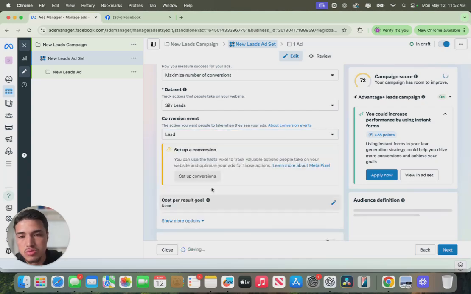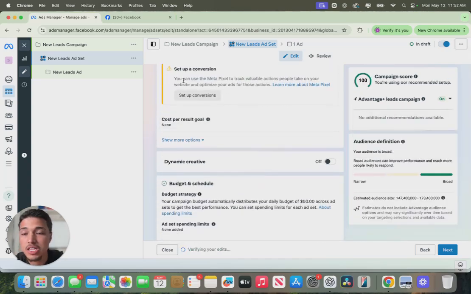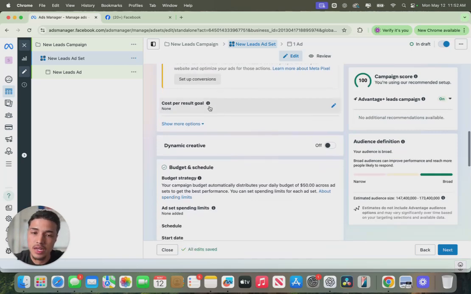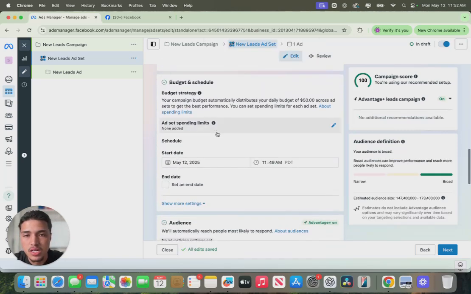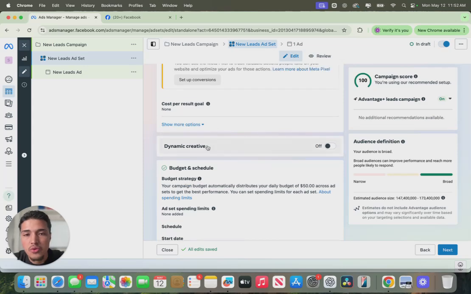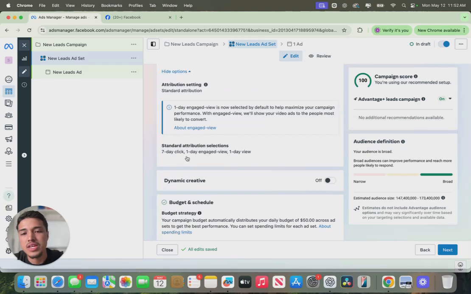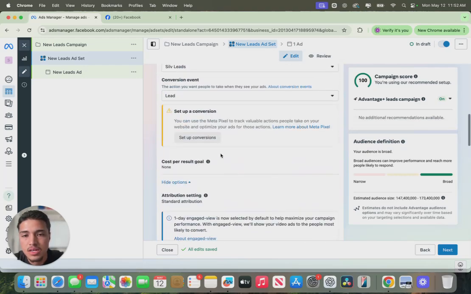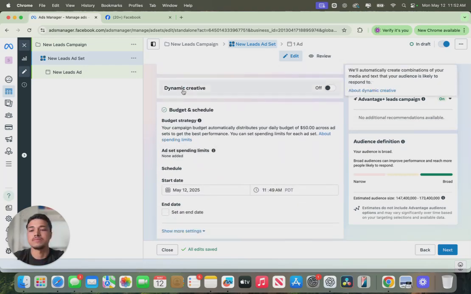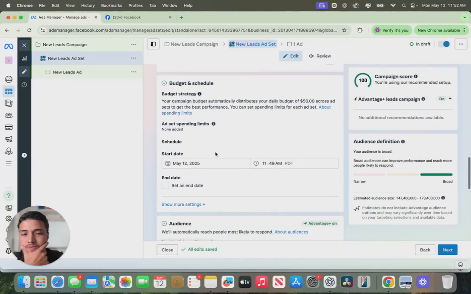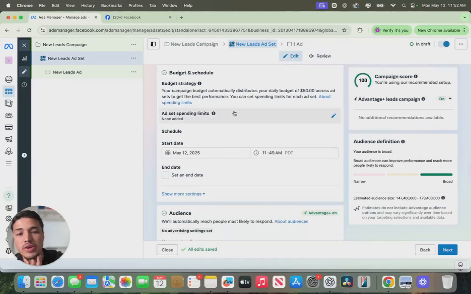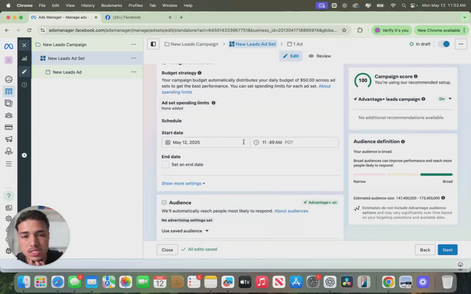So you would want to choose lead, right, for the conversion. It's telling me to set it up because I don't have it set up yet, because this is just a demo account. But other than that, all this I leave off. All this off. 7-day click, I don't touch none of that. Boom, dynamic creative, that's off. The budget strategy, we have already set it up with campaign budget, so we don't have to worry about this.